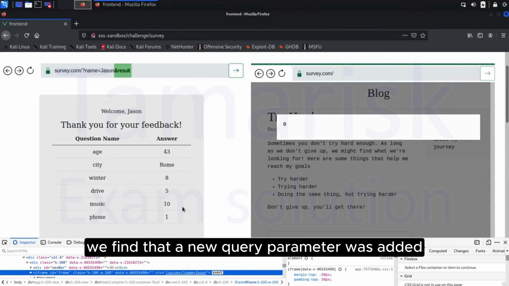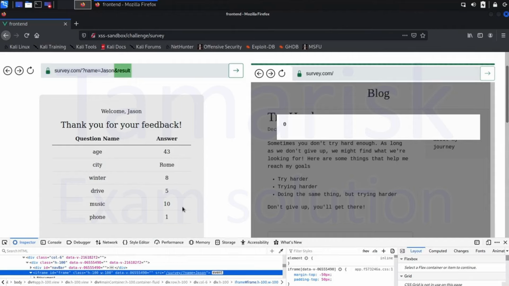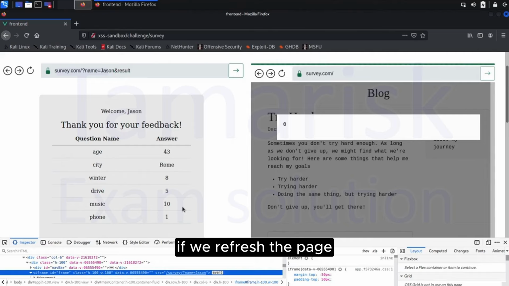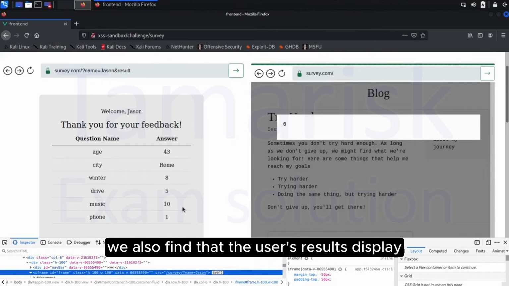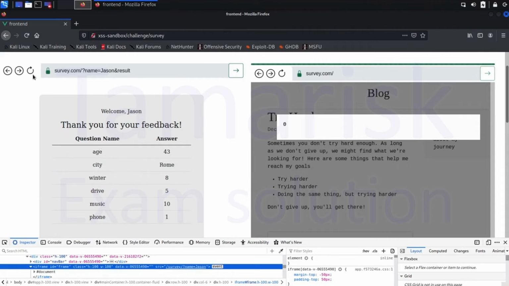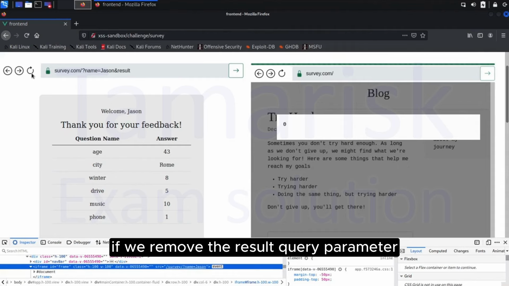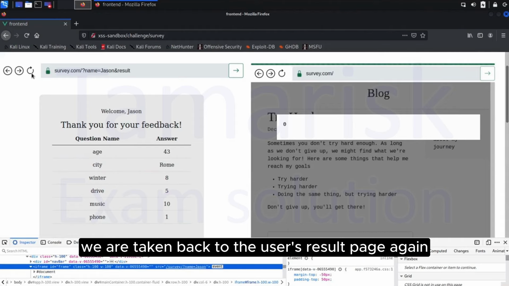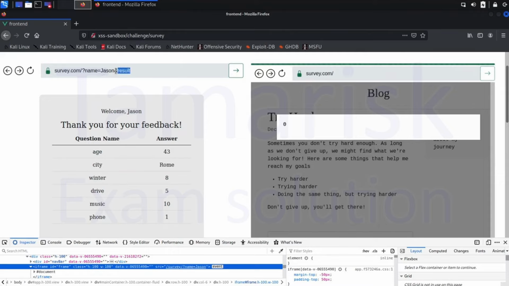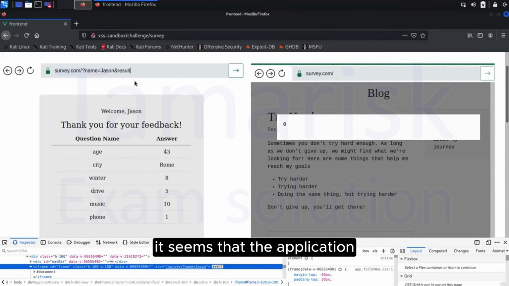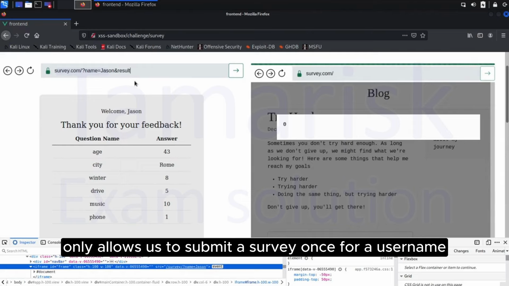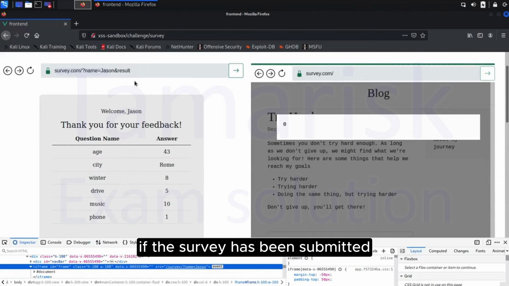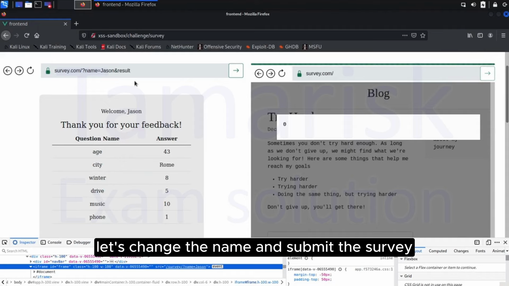On this page, we find that a new query parameter was added. If we refresh the page, we also find that the user's results display. If we remove the result query parameter and visit the page, we are taken back to the user's result page again. It seems that the application only allows us to submit a survey once for a username. If the survey has been submitted, it shows the answers.